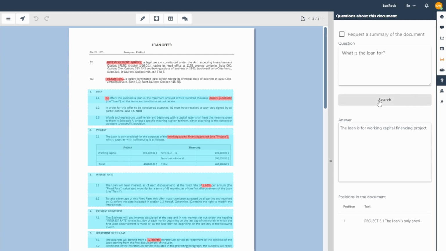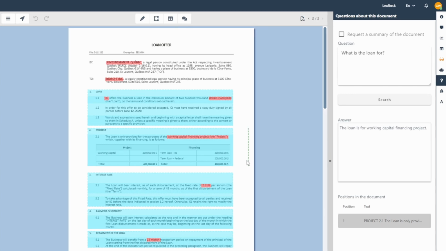We get the answer along with an excerpt from the document that supports it. By clicking the excerpt at the bottom of the chat panel, we are able to see on which clause in the document the model has built its answer. A visual indicator on the margin makes it easy to spot the relevant clause.